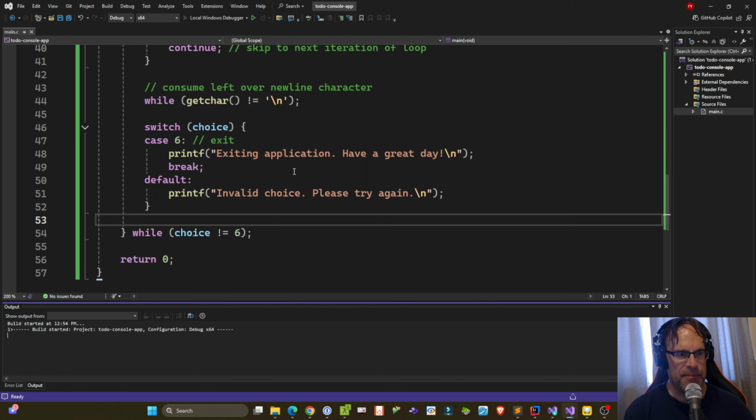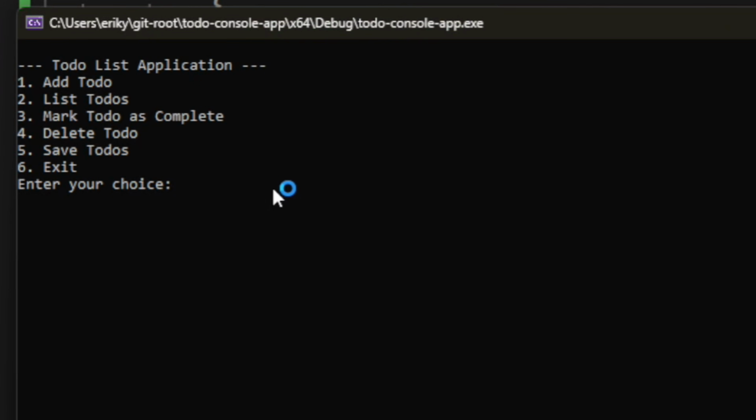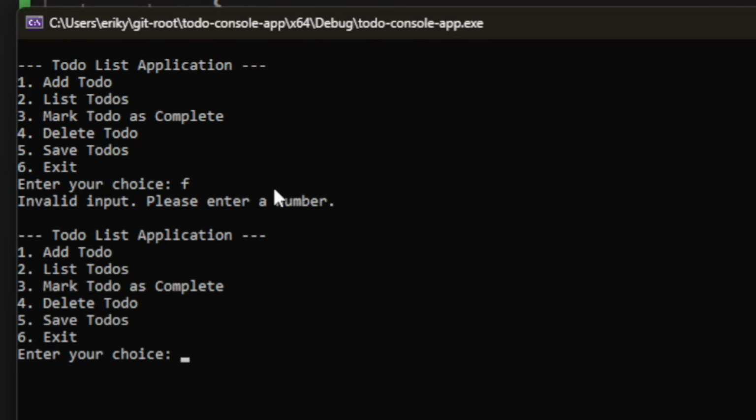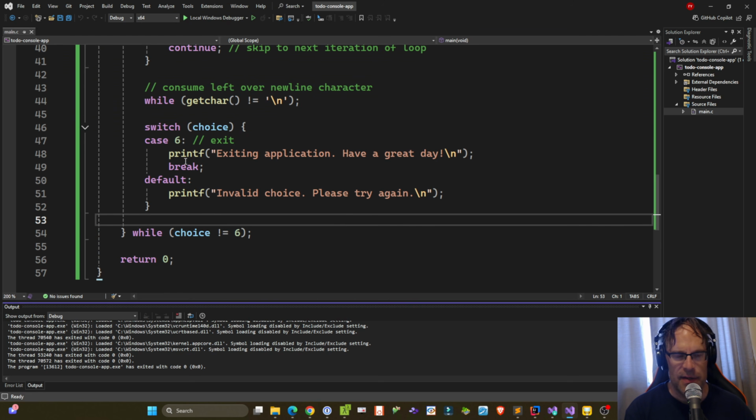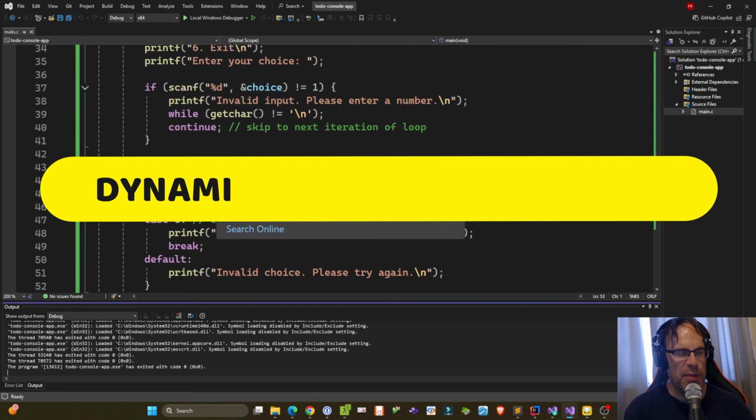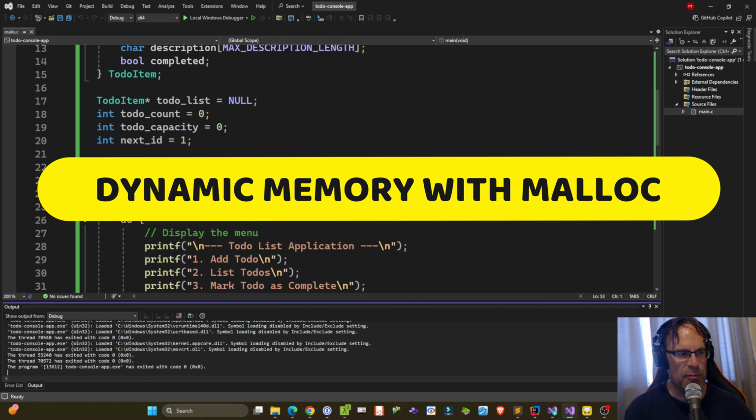Let's give this a shot. Okay, so we've got our list showing up here, add list mark. So nothing will work except for exiting. First let's try hitting a character. So let's hit F. Oh, so we've detected that it's not within the number range that we're expecting. So now we need to enter a number. So let's enter 6. And we exit. Awesome. Perfect. Okay, so let's go back. We've got our basic loop working now.